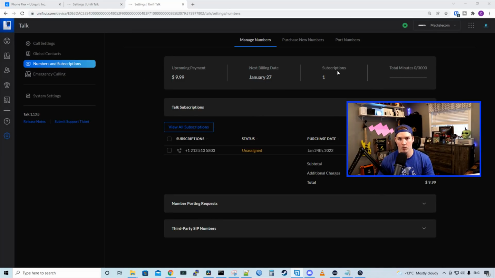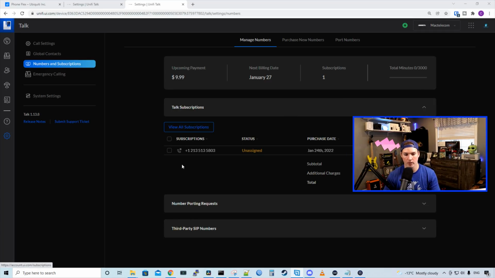We can see I only have the one subscription, and then we can see our total minutes that we have, which is 3,000. If you buy another phone number, you'll have 6,000 minutes. Down below that, we can view all of our subscriptions, but we only have the one subscription to the one phone number, and the status is unassigned. We can also do number porting requests, and we can do third-party SIP providers.